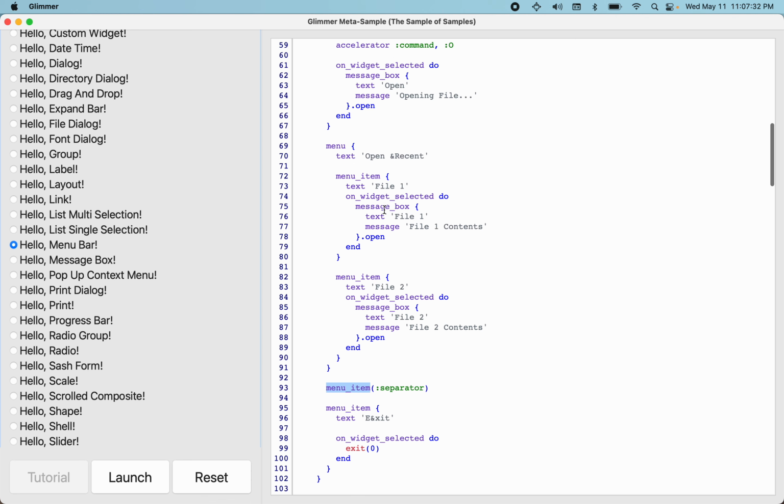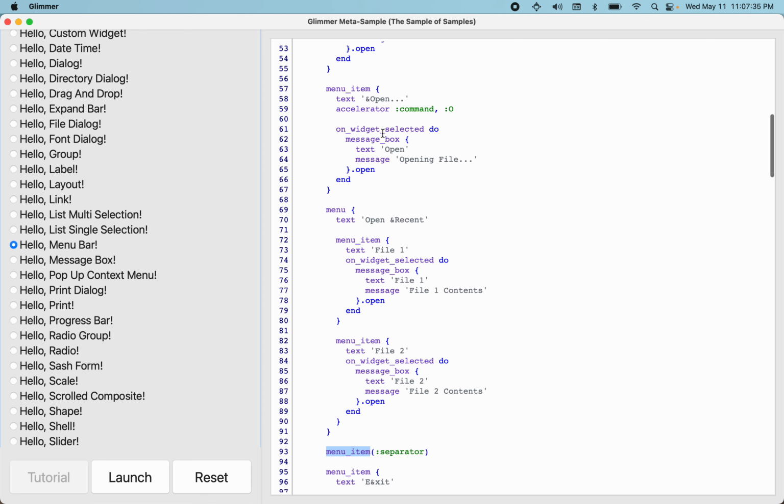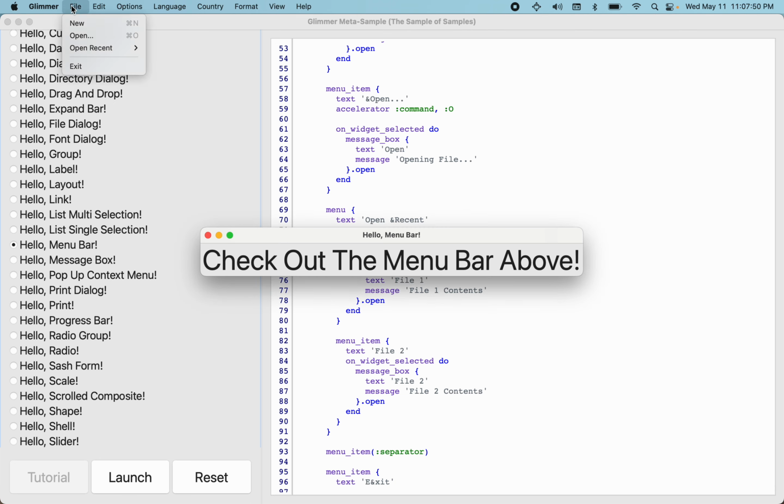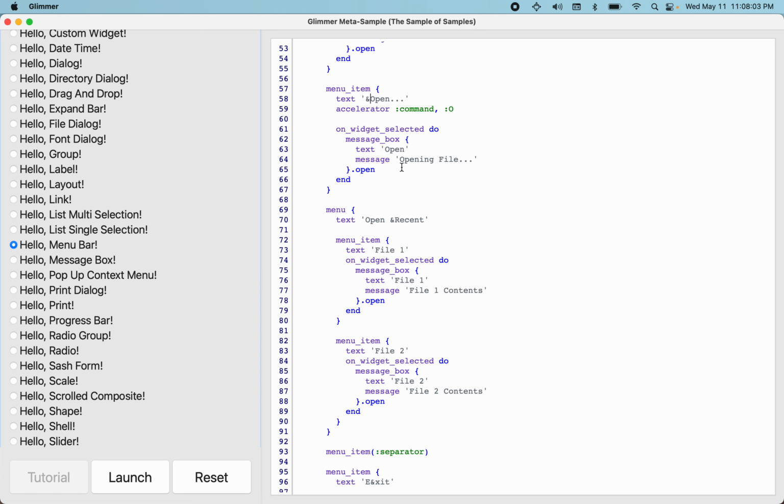And one thing I spoke of last time is basically mnemonics. So this ampersand is basically saying that on Windows and Linux, if I hit Alt and then the letter O, it's gonna target the open action. So if I were to go here and then hit Alt O on Windows or Linux, it would trigger the open action. On the Mac, there's no mnemonic support, but there's accelerator support, so I can do Command O and it would target it as well.